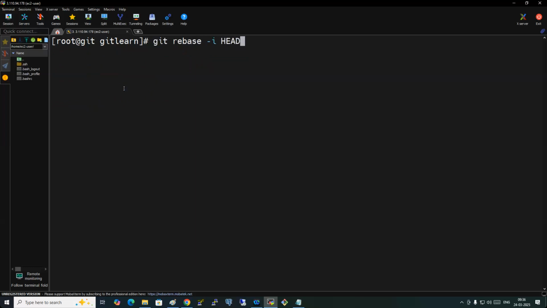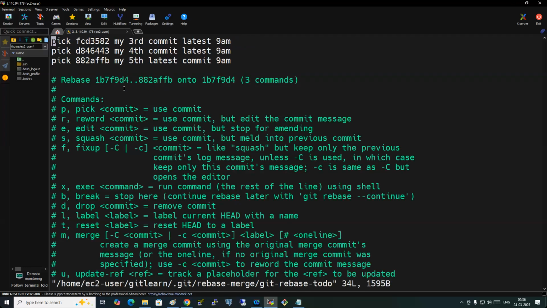Your wish, how many you want to combine. Say, for example, I'm combining 3. You can go 4 also, 2 also, your wish. Let's go inside it. Okay, now do you see? It is showing the latest 3 commits there. Third, fourth, fifth. Yes or no? Last 3 commits. So I want to combine all these things here.